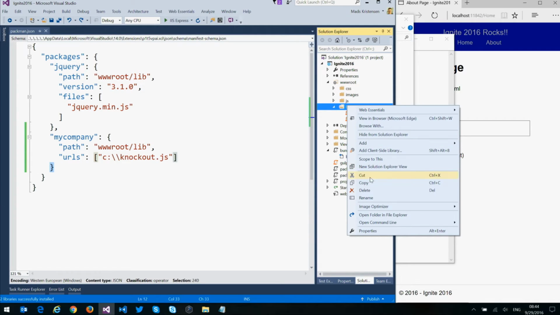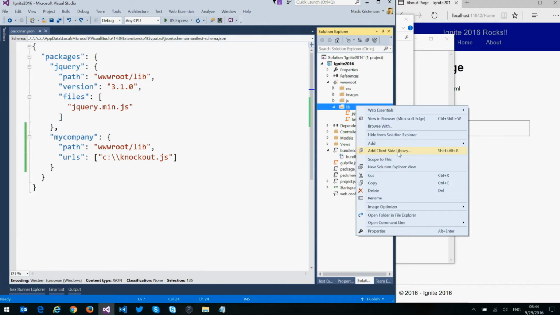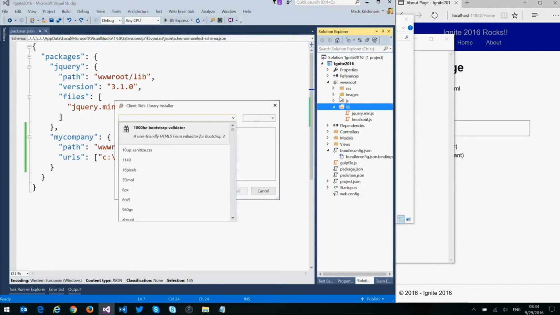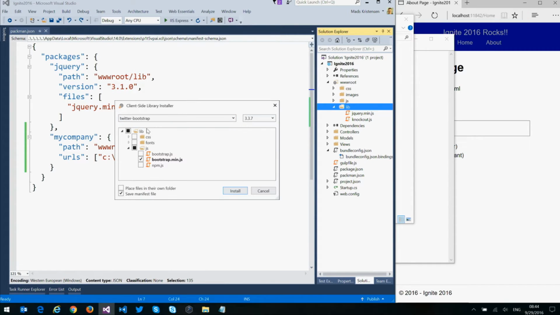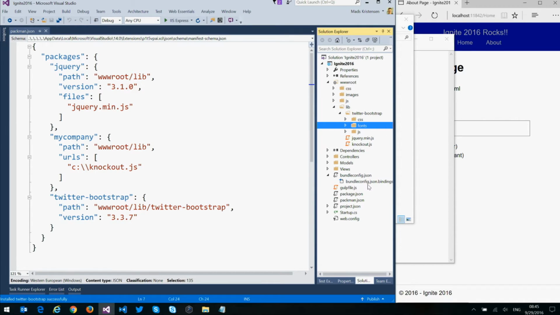So now that we have more time, we can go in here and say, let's install Bootstrap. Okay. So Bootstrap, and let's just take all of it, and always place them in their own folder because Bootstrap has a lot of stuff. Install, boom, done. Okay, Bootstrap, done. We just installed Bootstrap. So now I have the CSS files, I have all the font files and whatnot, okay?